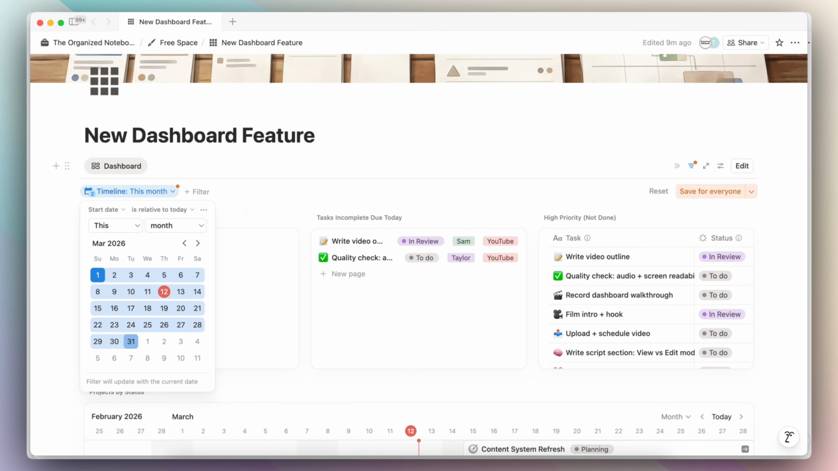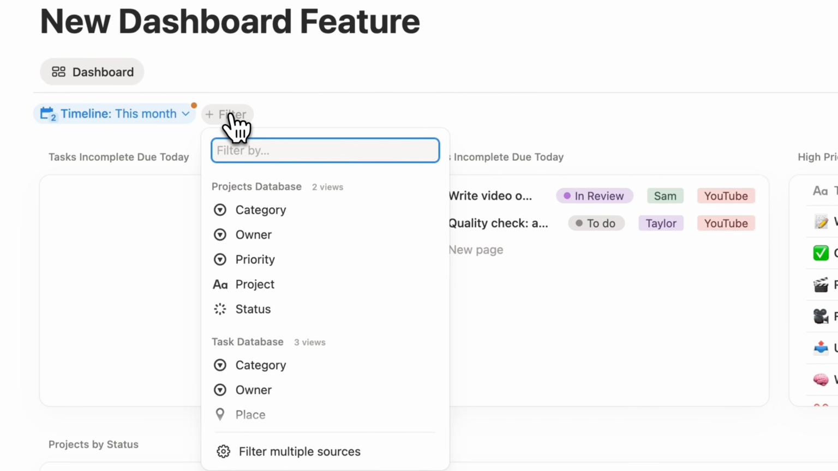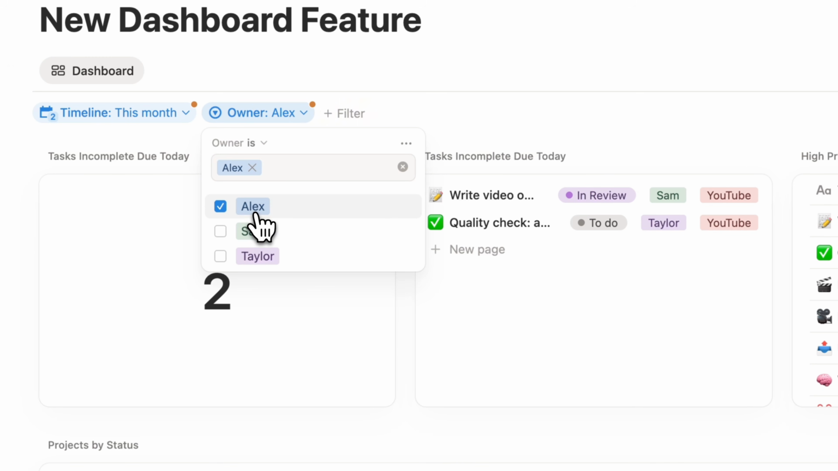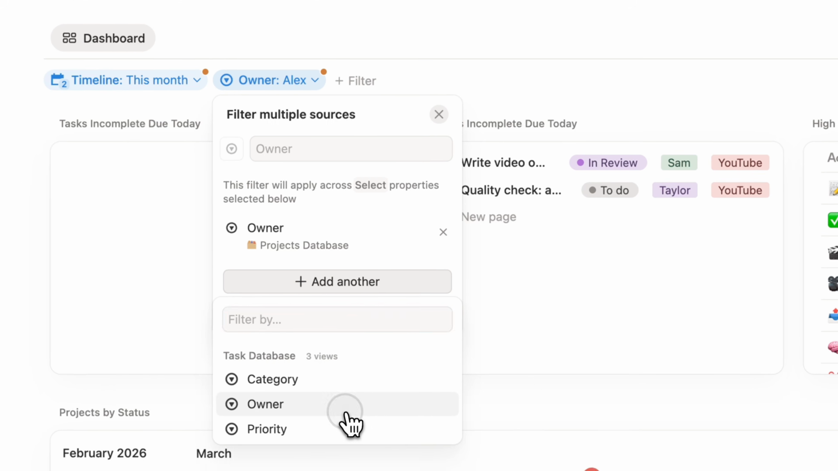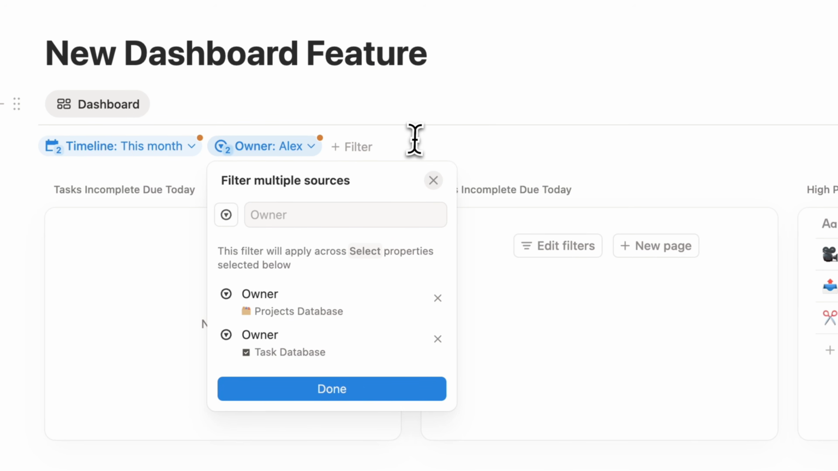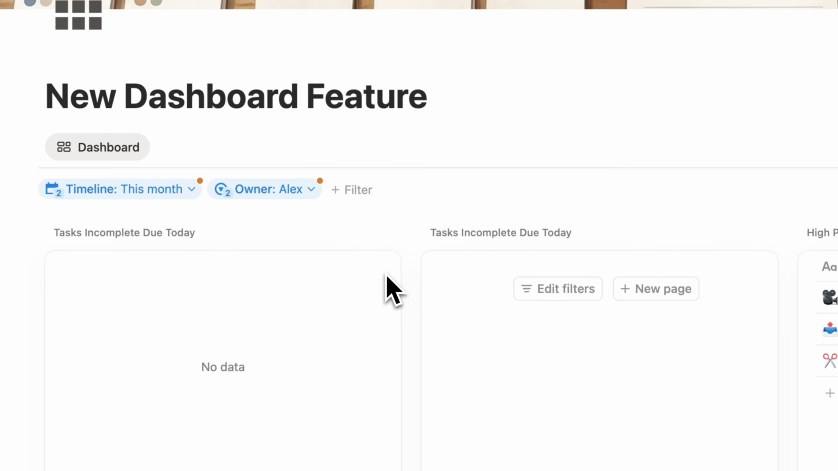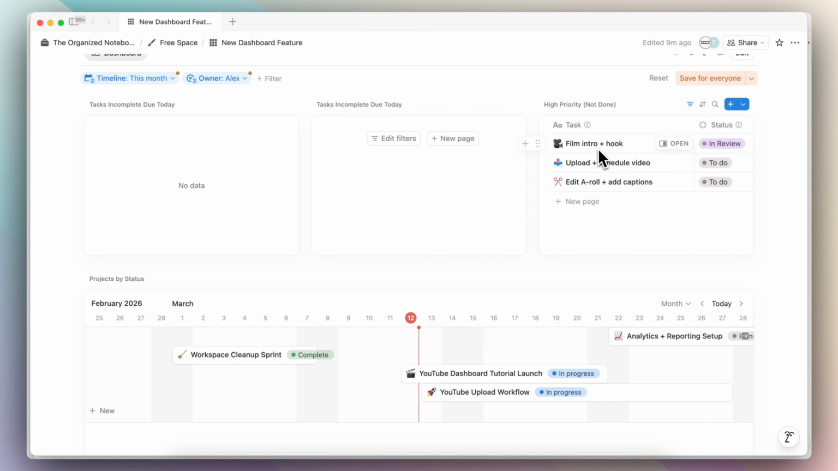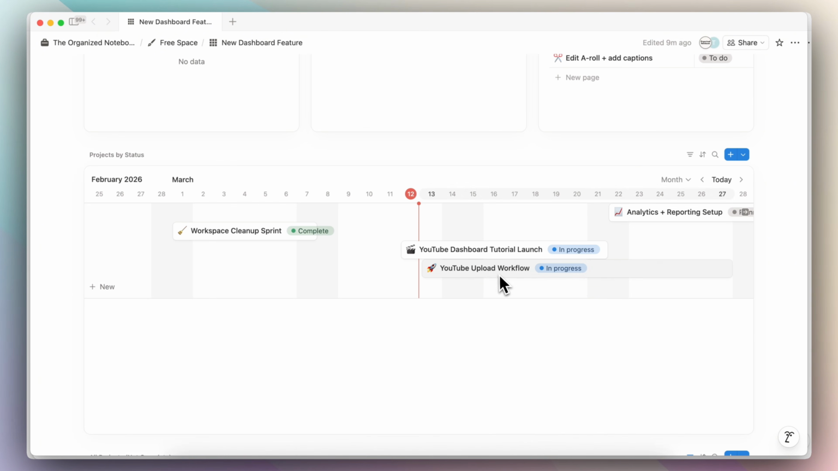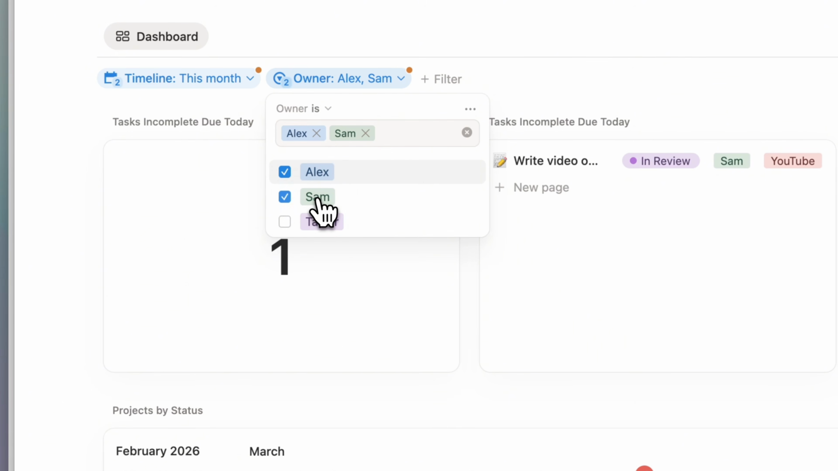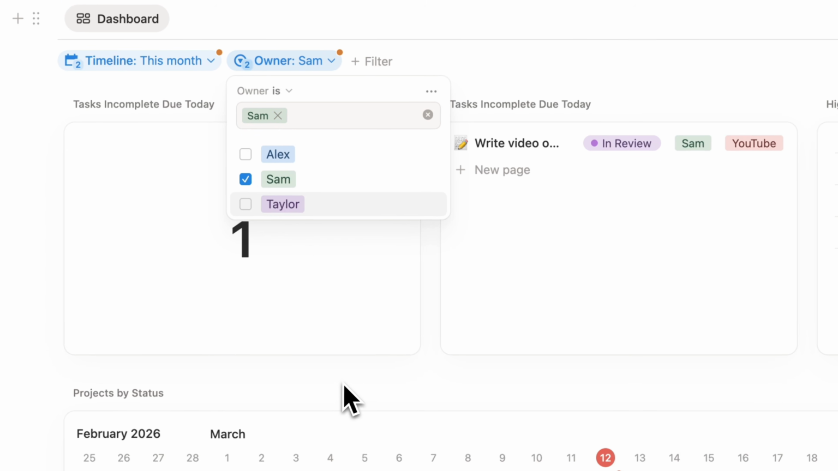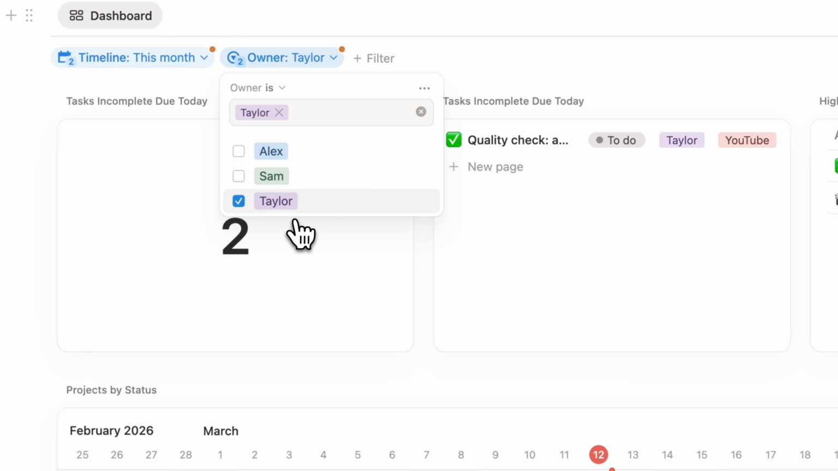So I think that this global filtering is also really interesting and a feature that you can try out. You could even create dashboards that only show, for example, the owner like this, and then you could filter multiple sources, add another owner, and both need to be Alex for it to show up here. So that's something that you could try out. So you can see that there are 3 high priority tasks for Alex, and these are the projects that Alex is responsible for, and so on. So if I change it to Sam, you can see Sam's. And if I change it to Taylor, you can see it for Taylor.